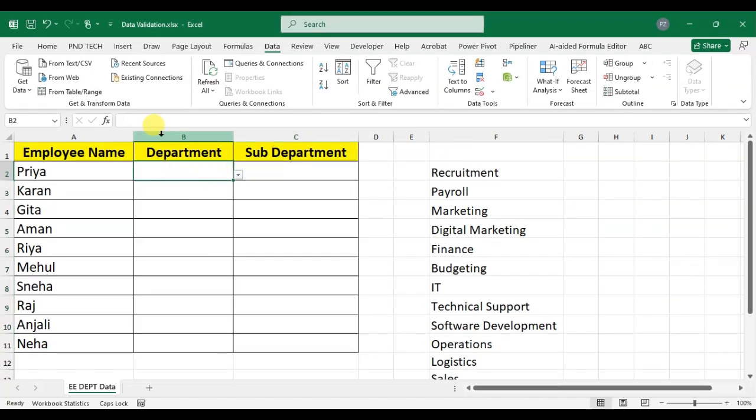Now you can see when I click on the department column and click on the drop-down arrow, you see the list of departments. Okay. Now I click on the sub-department and you see the drop-down list showing here. So this is the way you can create a drop-down list for multiple columns by using data validation in Excel. So hope you understood.